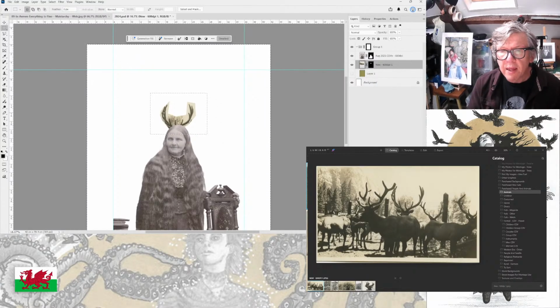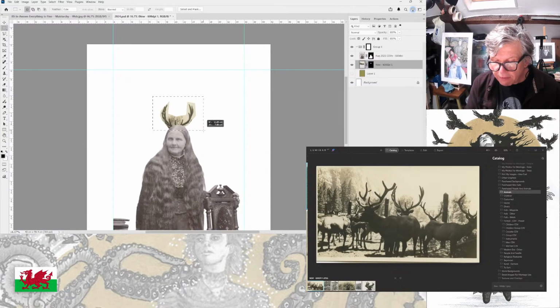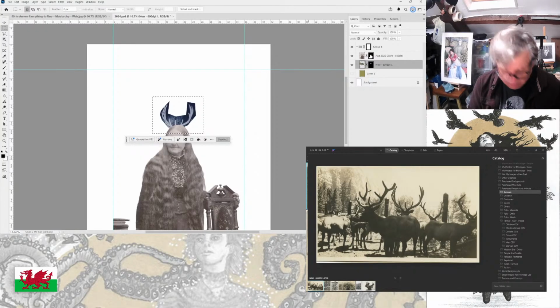Why is it doing nothing? Ah, no, that's not good. That just deleted the layer. I don't want the layer deleted, do I? I want everything around the layer deleted. No, that's wrong.